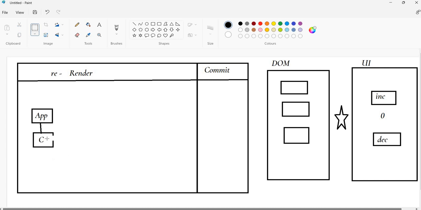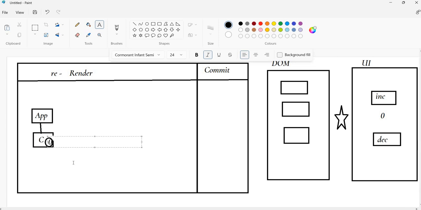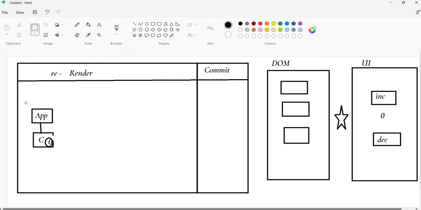So here the count value is 0. I will just attach a small circle here. Previously the value is 0. I drew it in a bad way, but at least visualize it in a good way. Before updating this, what will it do? It will take a snapshot. This is the virtual DOM. Right now the virtual DOM is very simple. We have only two objects, two components. It will take a snapshot.